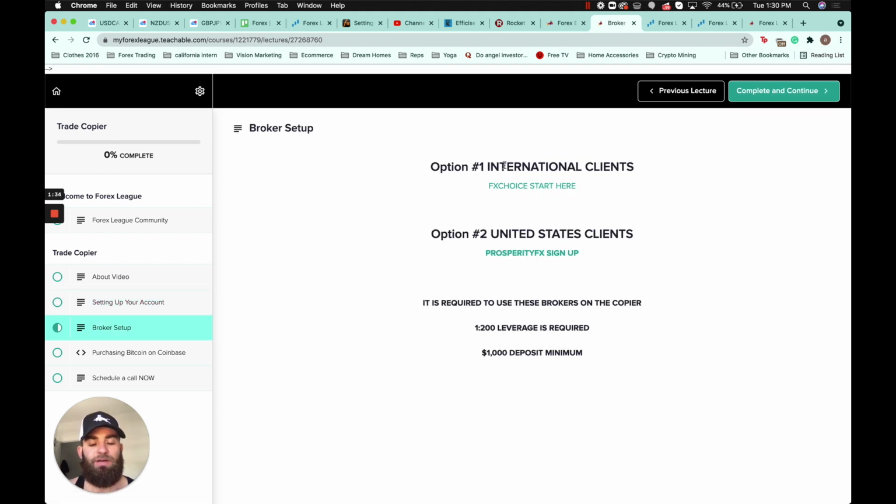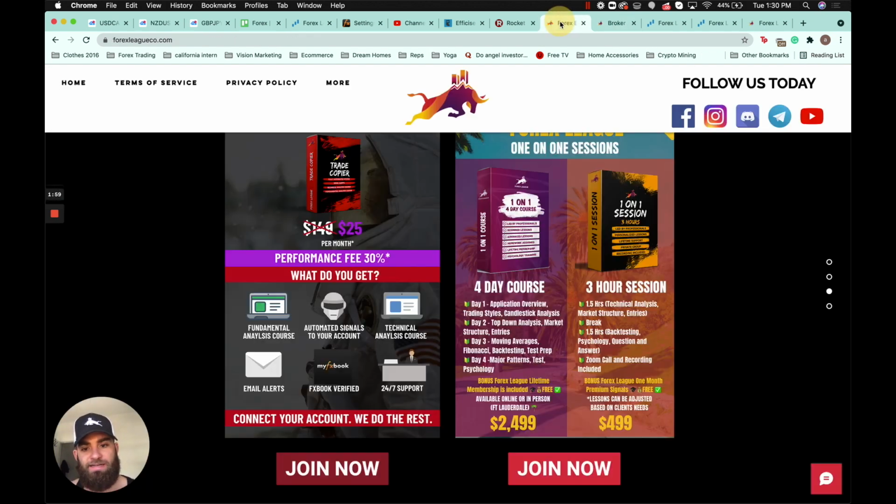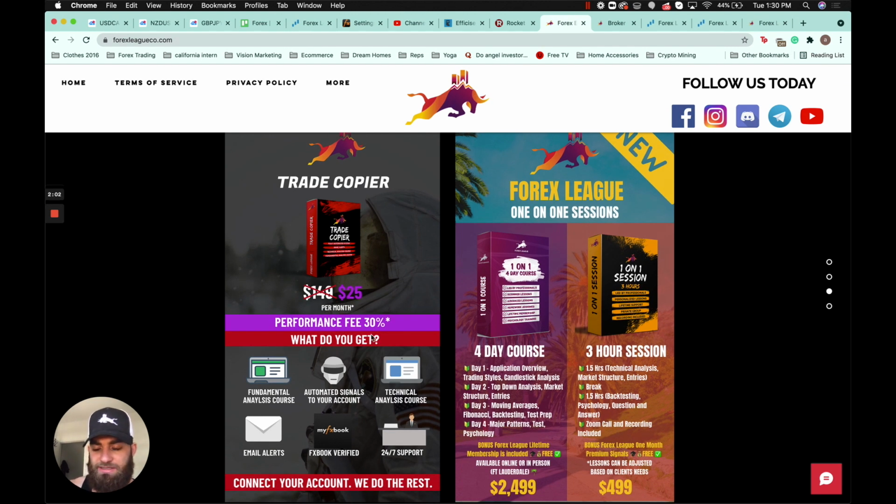The broker setup, we have option 1, international clients can use FX Choice. Option 2, US clients can use Prosperity FX. Those are the only brokers that we're working with for various reasons, because of the slippage, because of the commissions, because of the market execution, and because we're partnered with them. So the deposit is $1,000 minimum, and the performance fee, as stated on the website, is 30%. So what that means, guys, is if we make $200 on your account, you keep 70% of the profits. We bill you for 30% of it. So if we made you $200, you would get billed for $60.